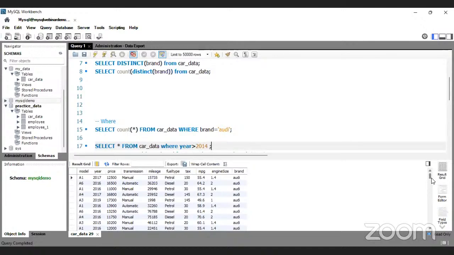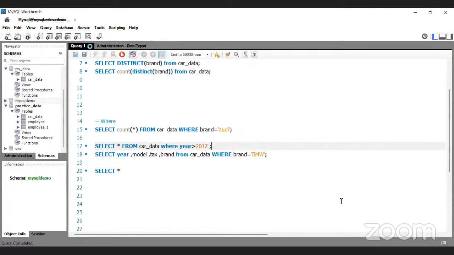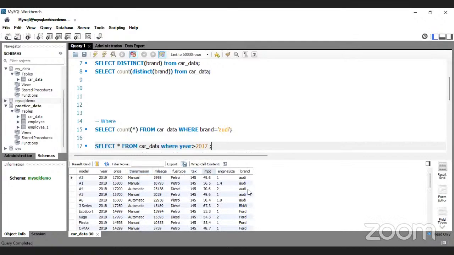You can see here, it has given you all the records, that means all the cars which were purchased after 2014. You don't see anything less than 2014. Everything is like 2016, 15. You can even change the value. Let's say instead of 2014, 2017, and let's filter it out and see what it returns. Can you see? After 2017 means it's returning 2018, 2019, 20.